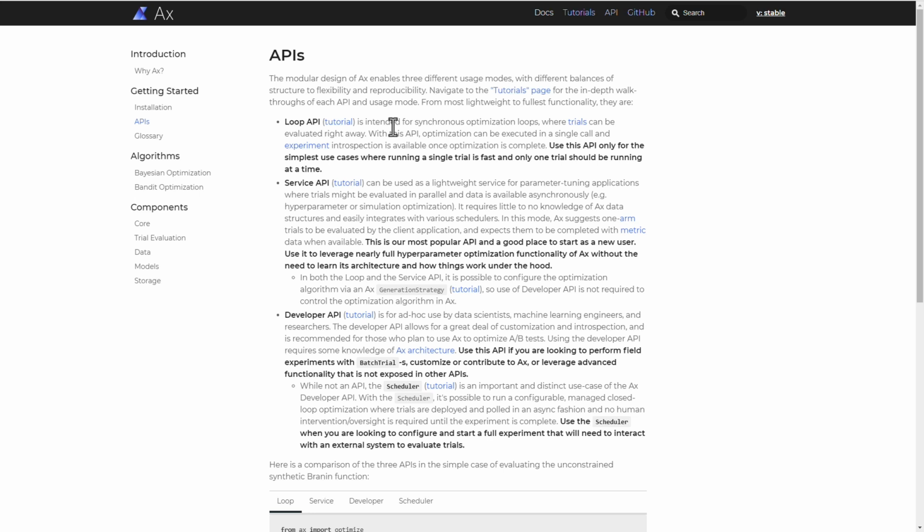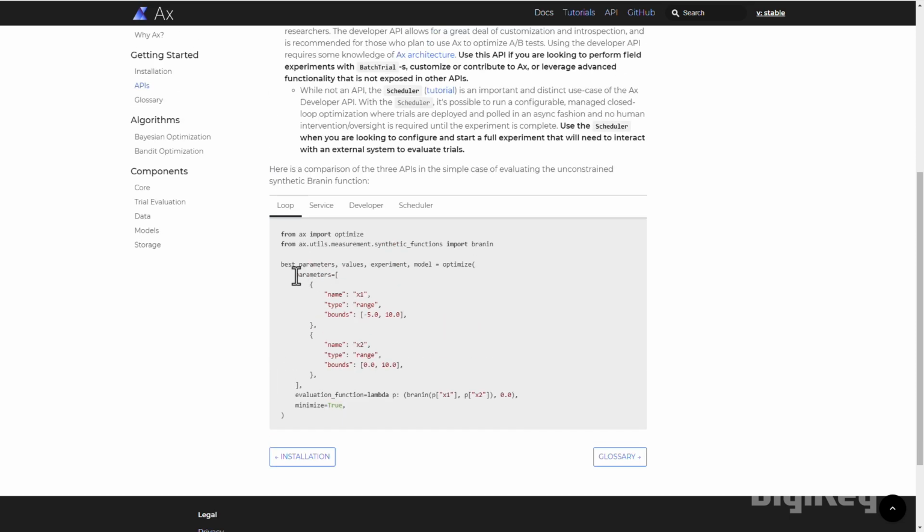If you go to axe.dev/docs/api.html, you can see the API documentation for the Axe framework. If you scroll down, you can see where these parameters are defined, and you can dig into this to see what these keys should be.